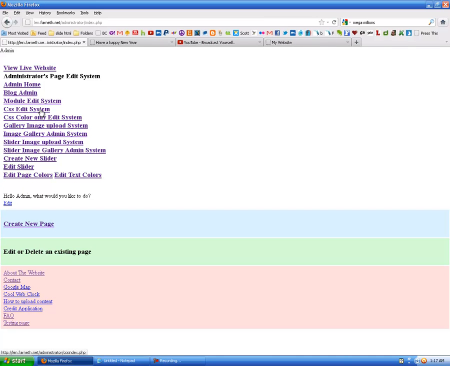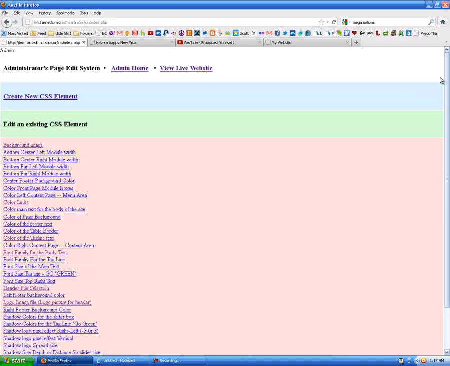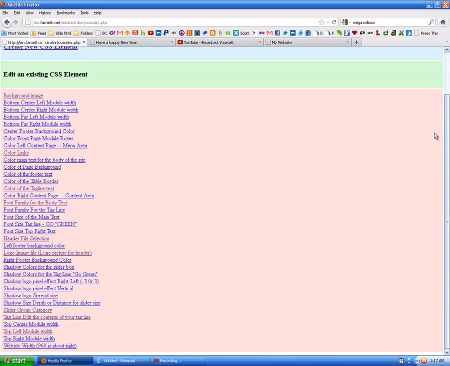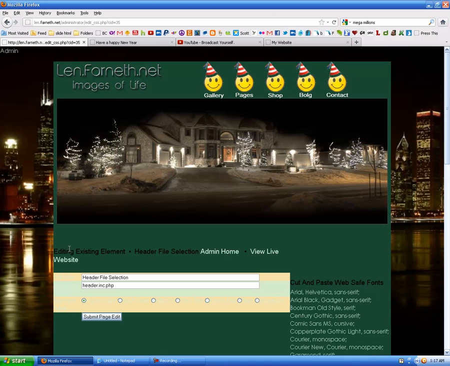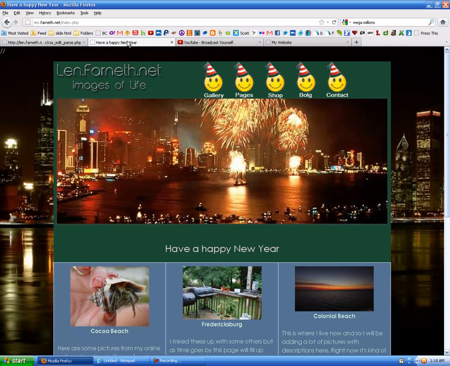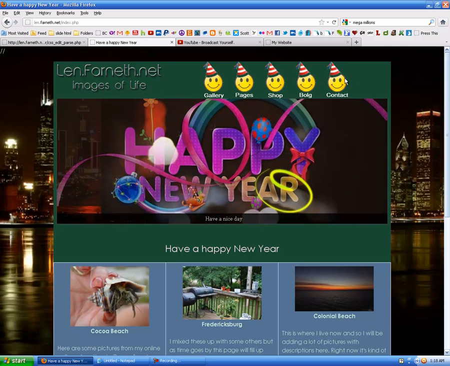What I use is a CSS Edit System. It's called that because in the beginning I figured out that I could dynamically control the CSS, which is Cascading Style Sheets. That's the colors and a lot of the things that make a website lay out the way it does. But anyway, I've gone on to include certain things like, for example, the header file up here.